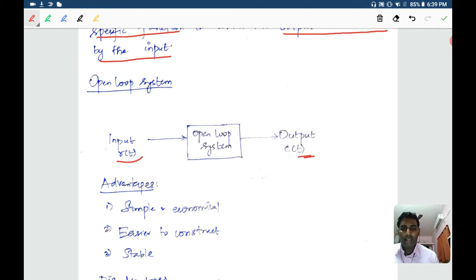Now as you can see in this, there is no connection between the output and the input except through the system. So for example, the systems that we use in normal day-to-day lives are open loop systems. For example, a fan or a washing machine, where a simple input is given for the required output. So these are open loop systems where there is no control between the output and input.